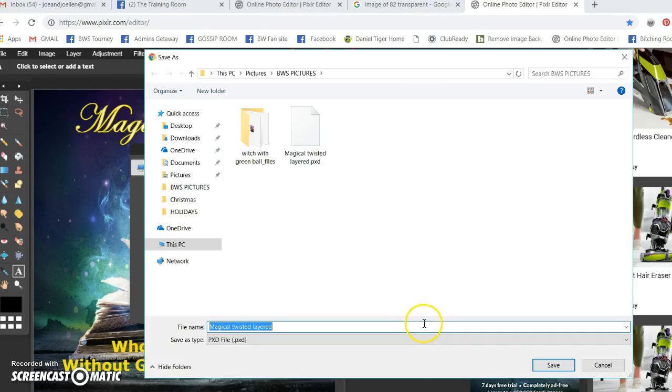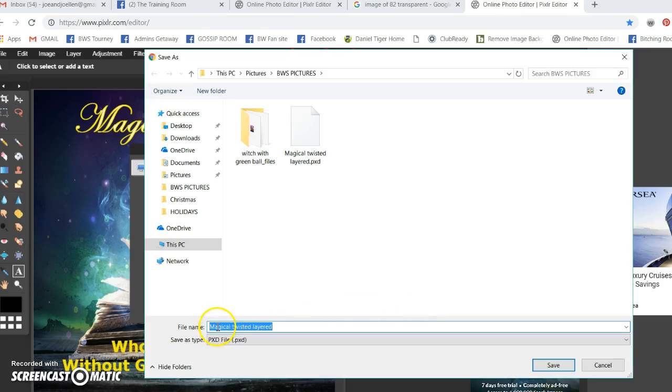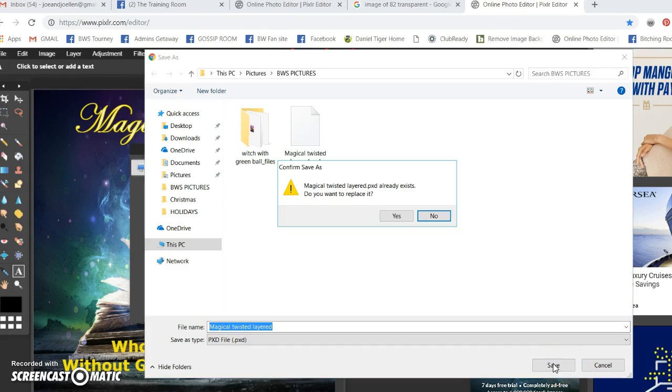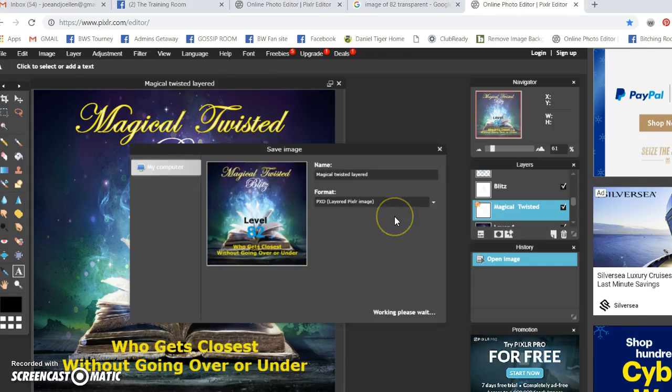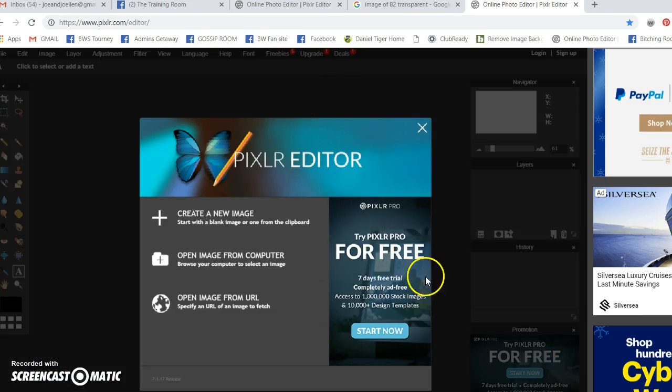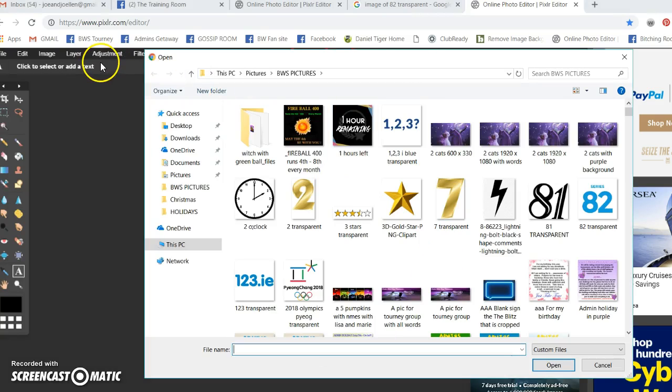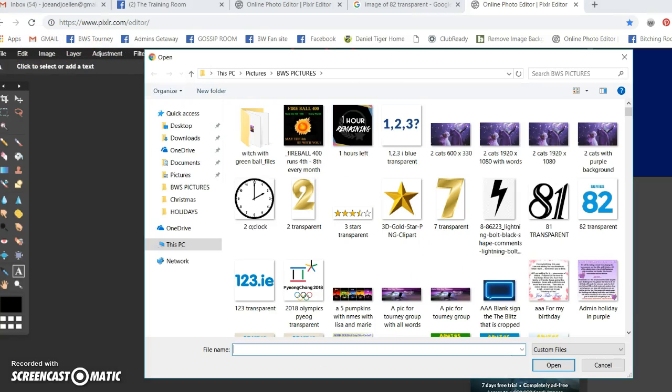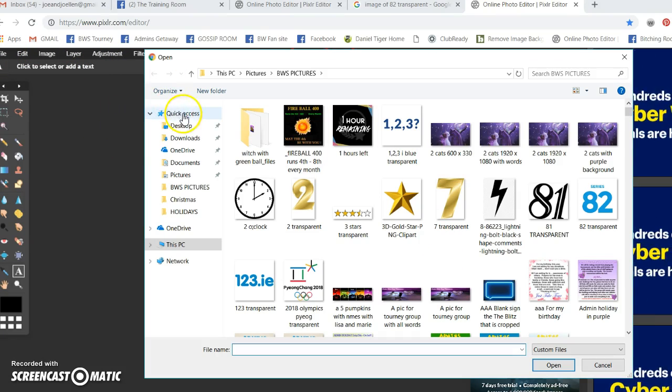Okay? And right here, Magical Twisted Layers, PXD file. I know it's still a layered file in case I want to go back in there. I want to save it. Do you want to save the changes? Sure, why not? If you didn't want to, then just add something on the file name down here so you'll know what it was saved to. So let's click out of this one and let's go back in and find it again. Okay, open image. And I'm going to go to quick access.